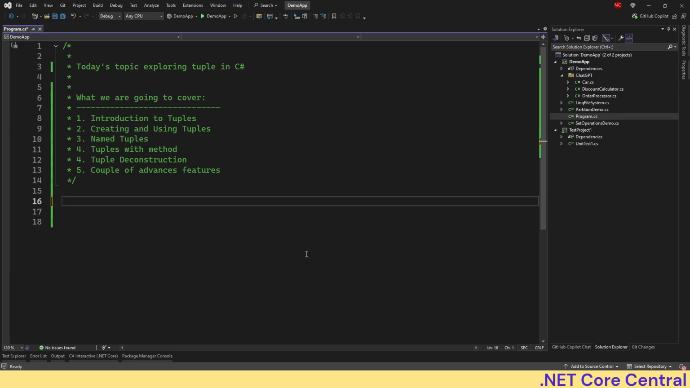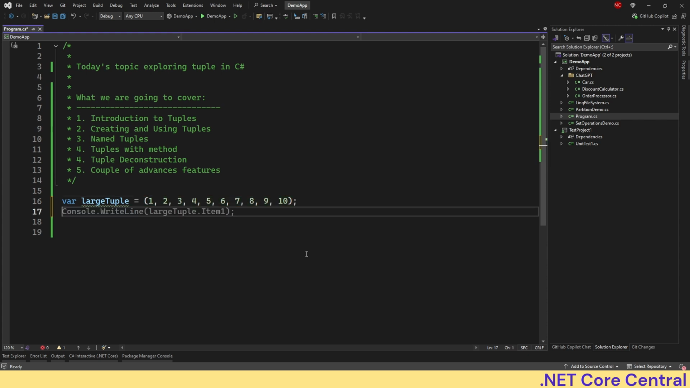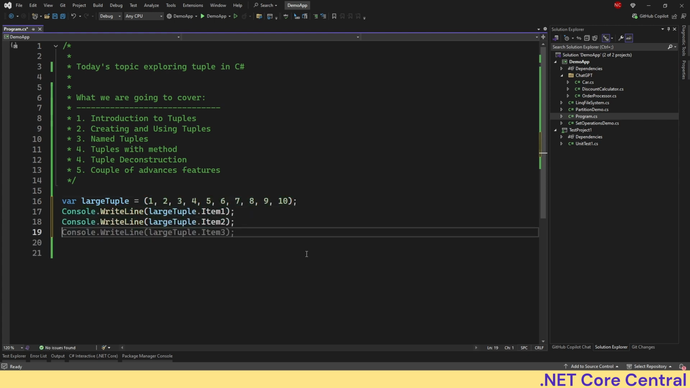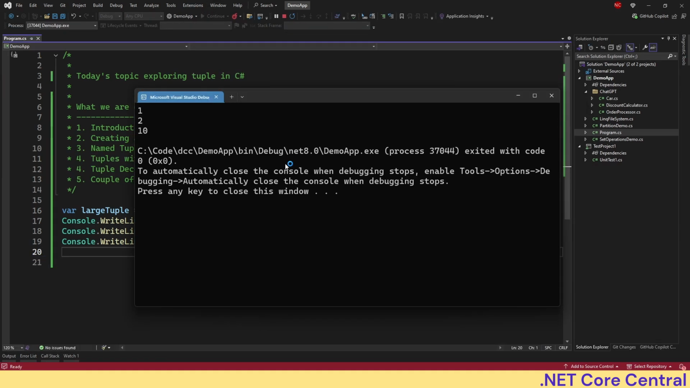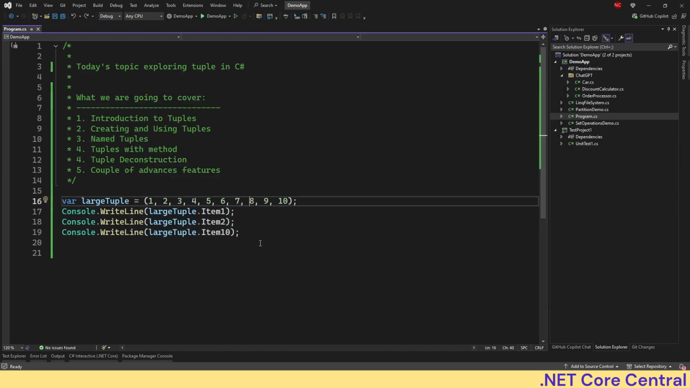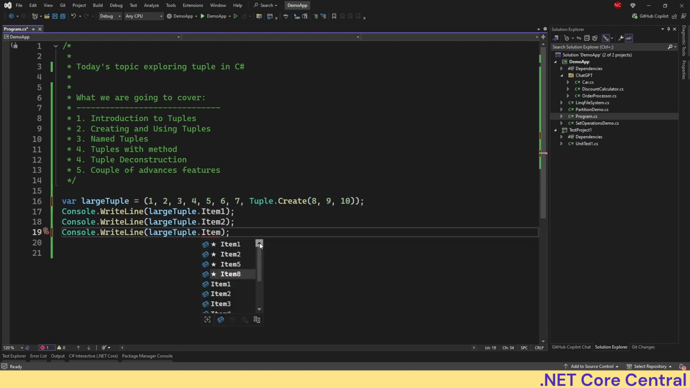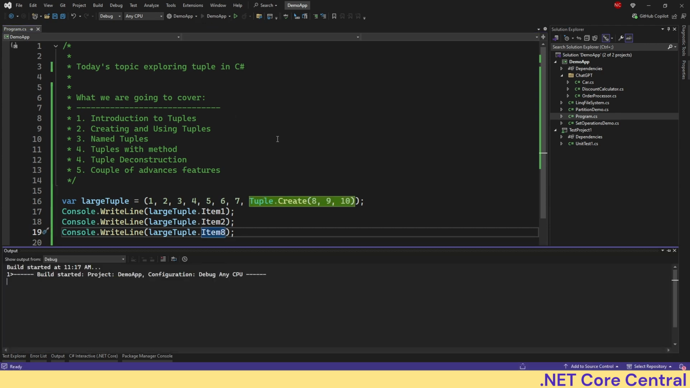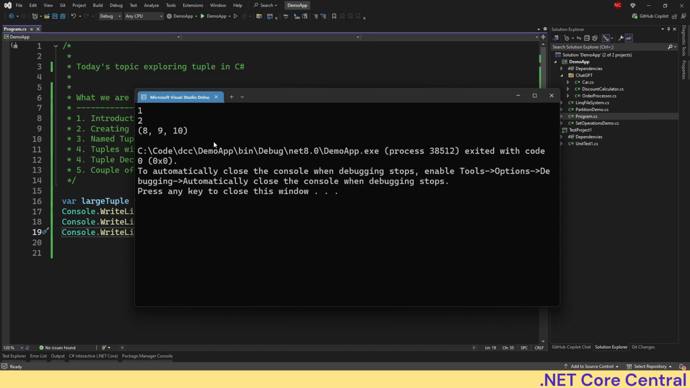So I can create var large tuple. I can do item 10. We just print the first two and the last. Another thing I can do here is declare these three itself as another tuple. So I can say Tuple.Create, and I can create a tuple for this. Now there is no item 10. I have only till item 8, because 8, 9, 10 is the same, and it is going to print the 8, 9, 10 tuple for the last one.